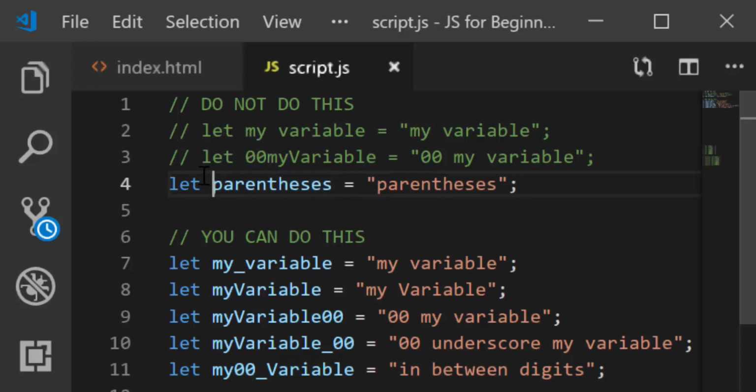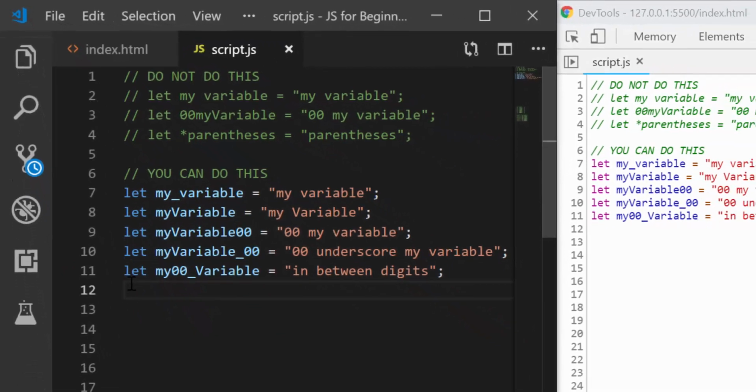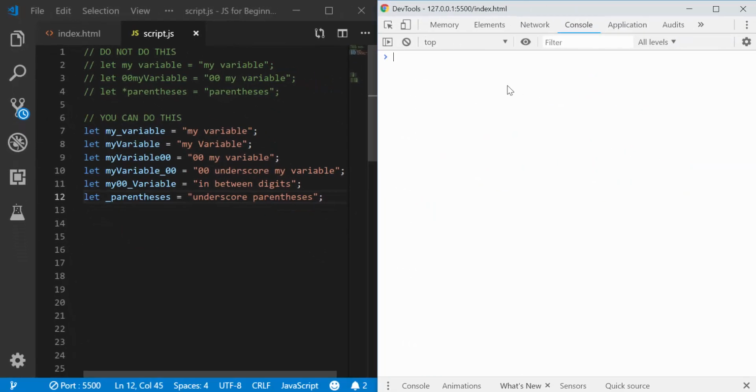However, I'm going to leave that here. Something that you could do, however, is add let, for instance, and add underscore. So underscore is perfectly valid. Now let's check the console here, and I'm going to have this one, and it's able to recognize the value.